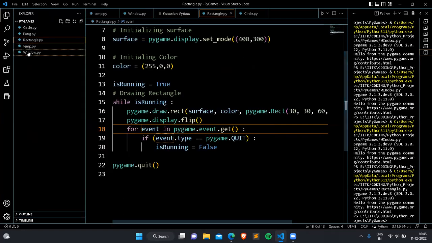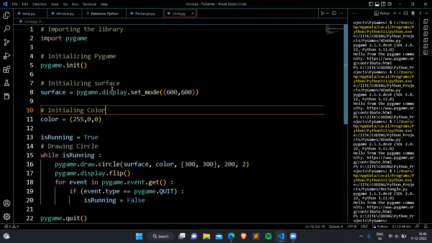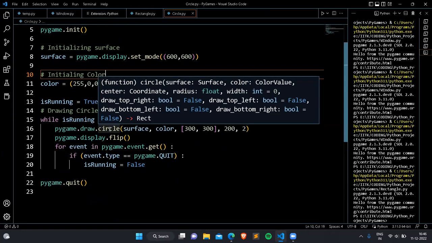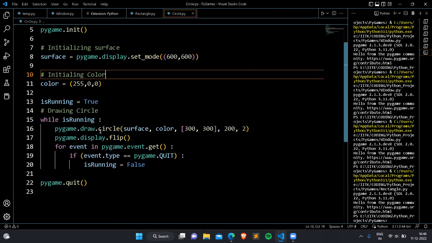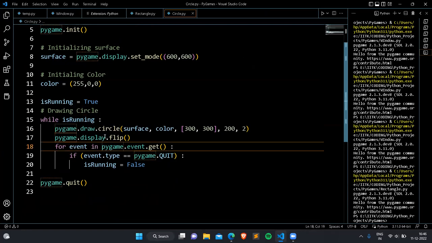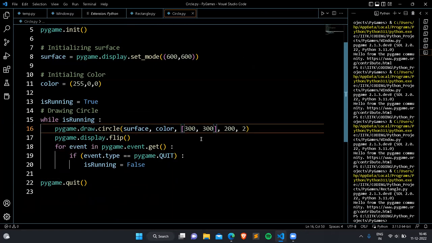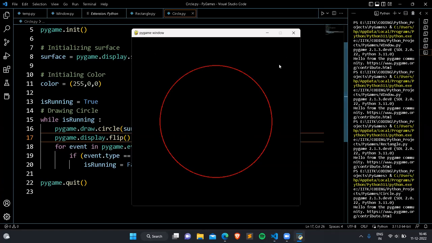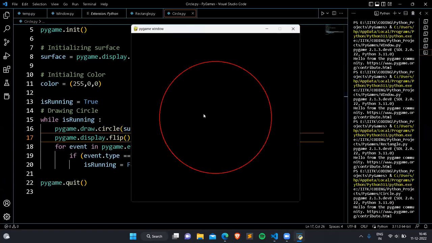You can also do that for a circle. The code is very similar to that of the rectangle. The difference is, as we want to create a circle, we are using circle here in place of rect, with the surface and color as they are. This is the coordinate of the center of the circle, this is the radius of the circle, and this is the width of the boundary line, and this is again the display function for that object. If I run this code, you can see here a circle with a radius of 200 and a boundary line width of 2.